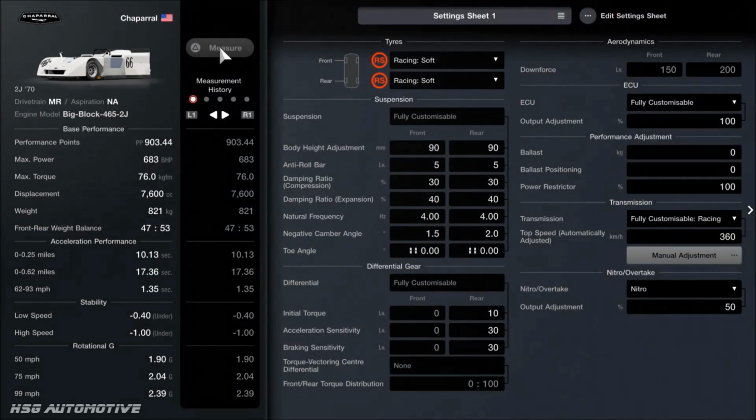Now, in terms of the settings, let's jump into this. Of course, for the first time in Gran Turismo history, at least that I can recall, this is where tuning will affect your performance points. So as you can see, this one's sitting at 903 points. You can see the racing soft tyres there.